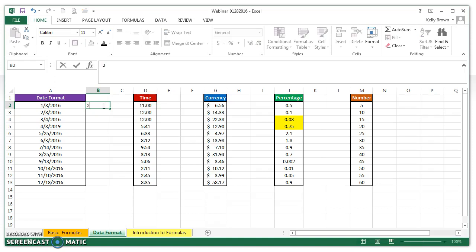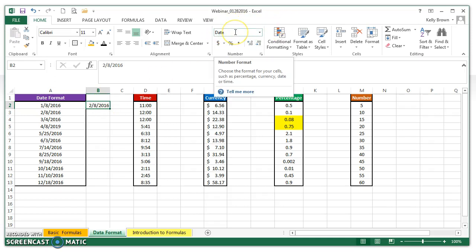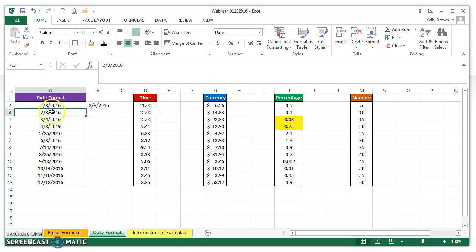If I were to enter 2\8\16, only a 2-digit year, and then hit the enter key, you will see that it changes it to a 4-digit year, and also, when I select that cell and go up to the format drop down, you'll see that it is now formatted as a date. So Excel will do that for you automatically. This is also, as I mentioned, a short date format.